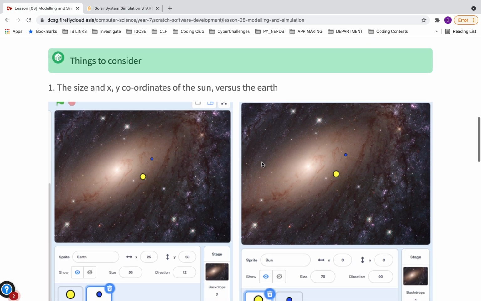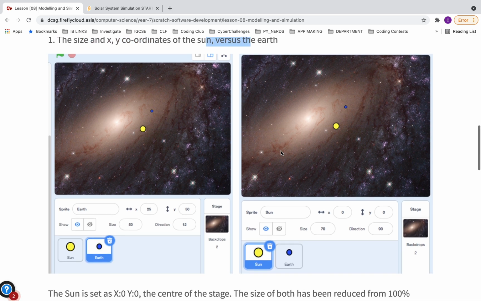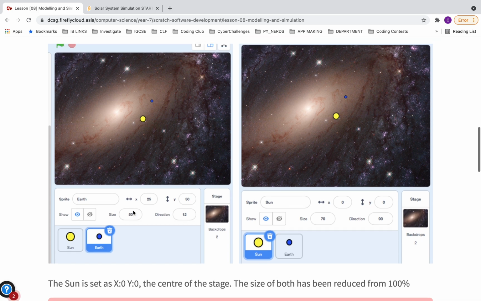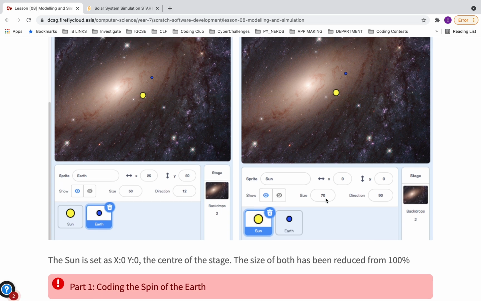We need to look at the X and Y coordinates and the size of the sun versus the Earth. We can see that we've changed the size. We can see the 50 here. The direction is not too important at the minute, but we can see the X coordinates, 25 and 50, versus the sun, which is 0, 0, which is at the origin. It's at the very center of the stage. And both of the sprites' size has been reduced.